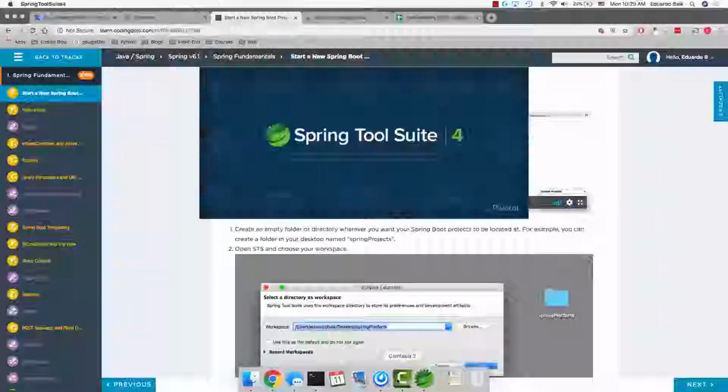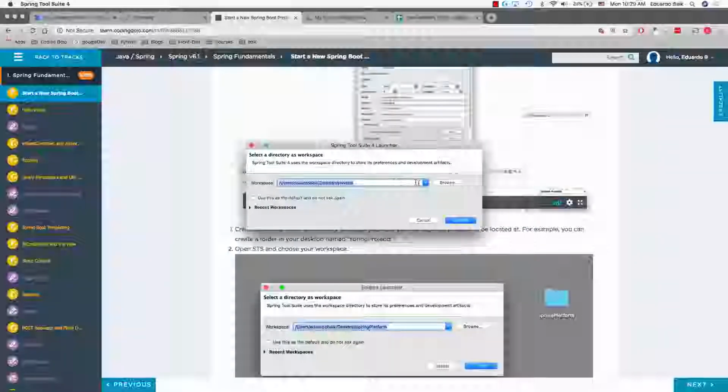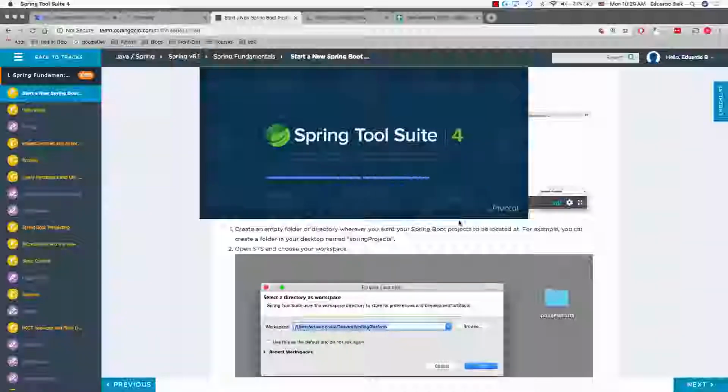I'm gonna open STS. I'll choose another workspace that I have here. And please stop me if I'm going too fast, okay? So now we don't want to create servlets or anything like that. We want to create a Spring Boot project.